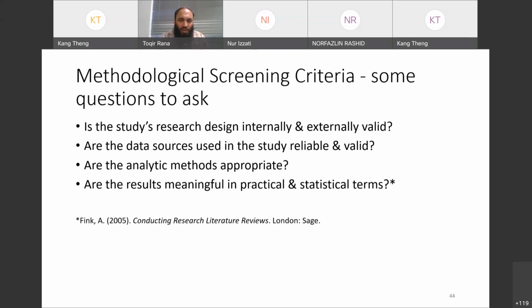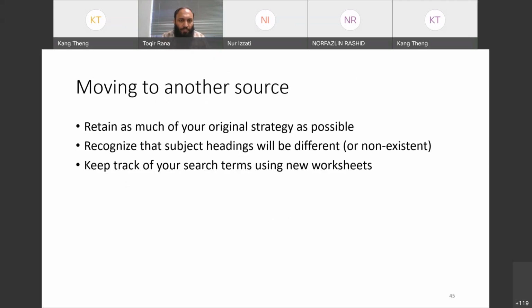So it's all up to you how you read the paper, how you answer these questions, but this question can help you to decide whether to keep the paper or not. So move to another source. Retain as much of your original strategy as possible.